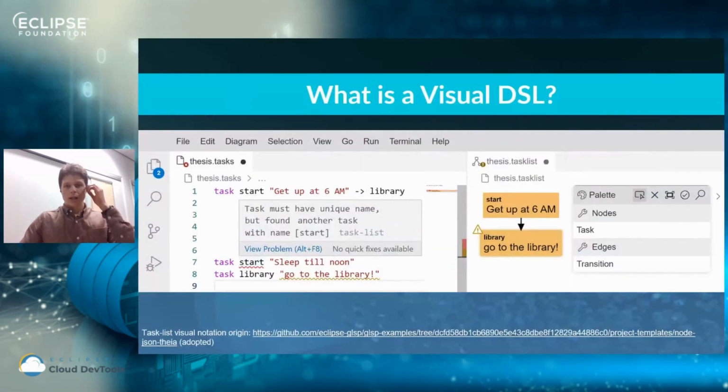So, what exactly do I mean saying visual DSL? It's a language that can be edited both in text or in other visual representation. The language model is derived from the textual language and can be presented in other forms, such as on a diagram, or using the validation rules defined in a DSL grammar.